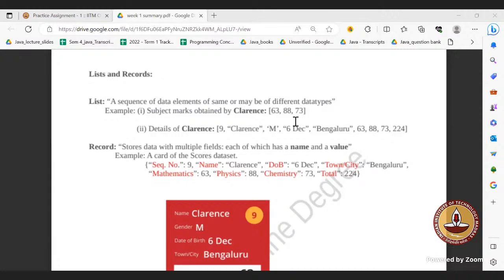So at that time you can go for a list. A list is nothing but you can store multiple data elements at a time. That can be of the same data type or different data types.